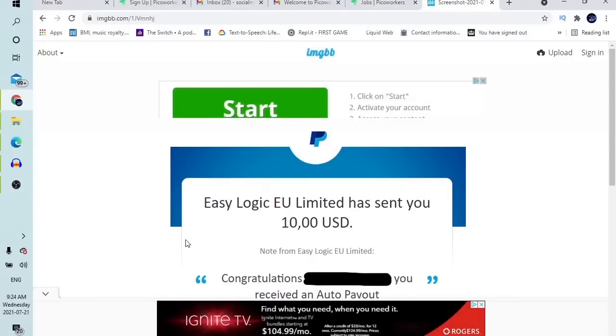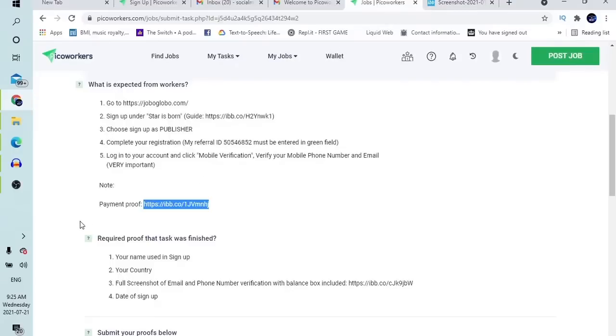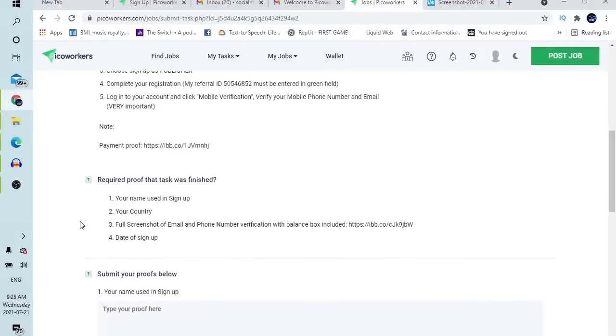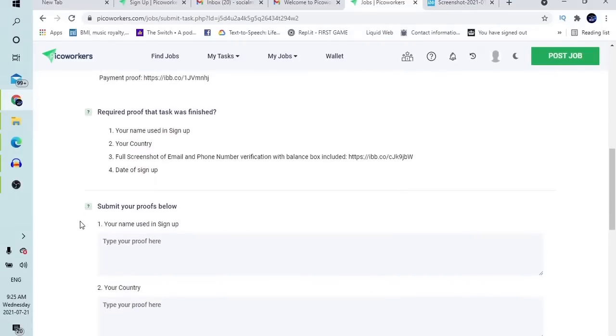Okay, this is what you're supposed to receive when you end the job at that point. Once you receive it, then you have to show the job poster your name, the name you use to sign up, your country, and a full screenshot of the email and phone number verification with the balance box included. Also include the date of sign up.